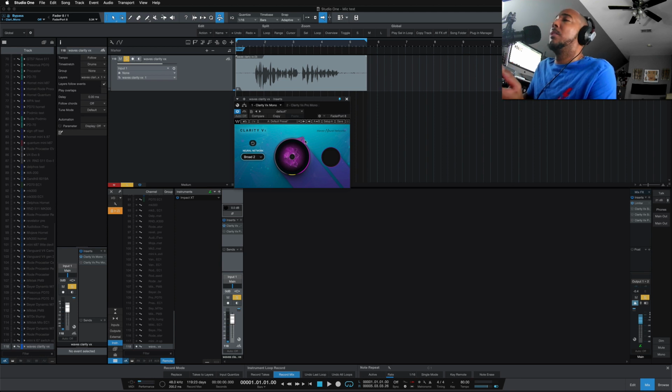So you can see that's already starting to clean it up here. Let's move it up to 80 and see if we can completely remove this fan noise.